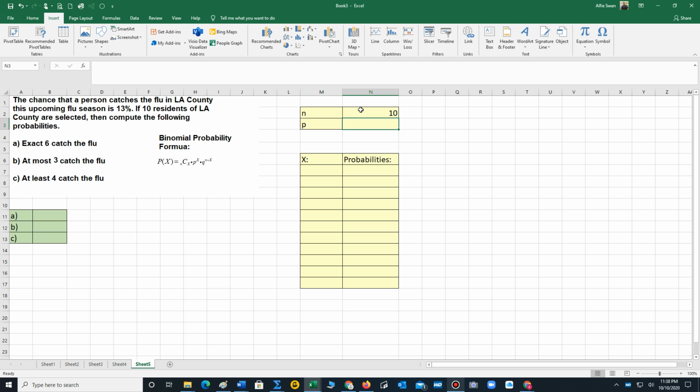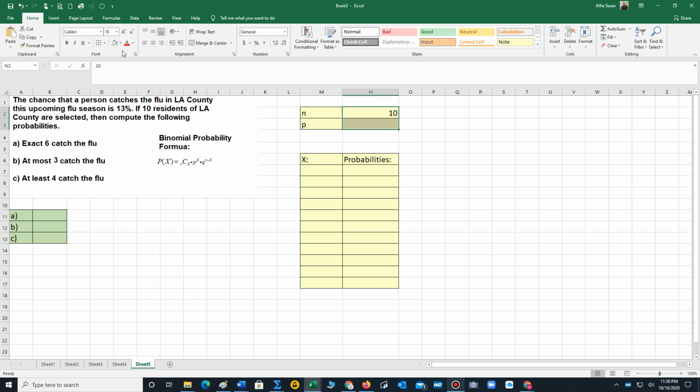The probability of success is, in this case, the probability of catching the flu. That's 13%. We will write that down as 0.13. So type that into the cell.